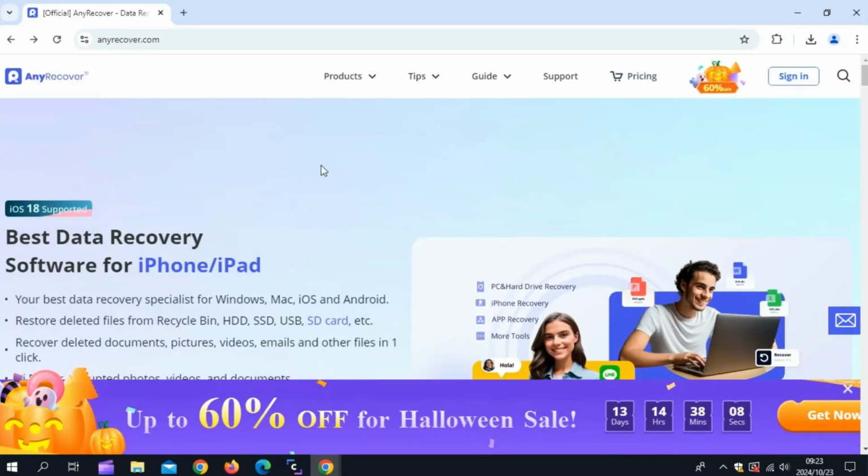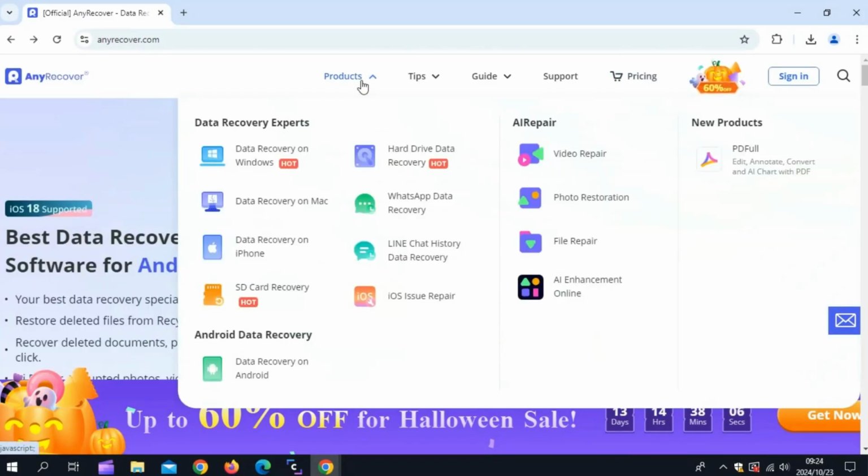Here are some key products they provide. AnyRecover offers data recovery on Windows, data recovery on Mac, data recovery on iPhone, SD card recovery, iOS issues repair, Line chat history, data history as well, plus WhatsApp data recovery, hard drive data recovery, and AI repair, which offer video repair, photo restoration, and general file repair, using AI to enhance or restore corrupted files.